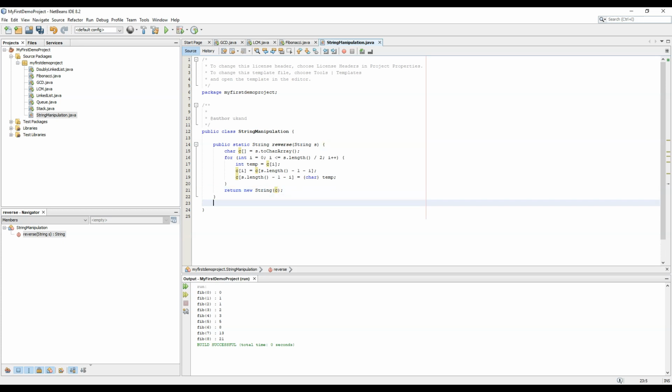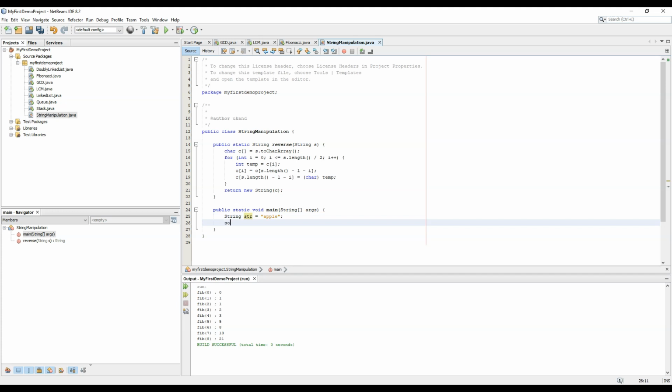So let's create the main function now to test the implementation, that a string is reversed. So we define a string str equals to apple, and we just need to print the reverse of str.